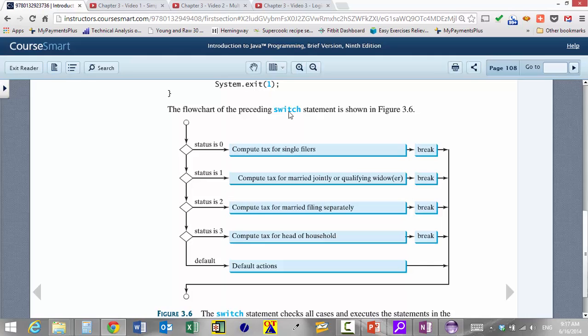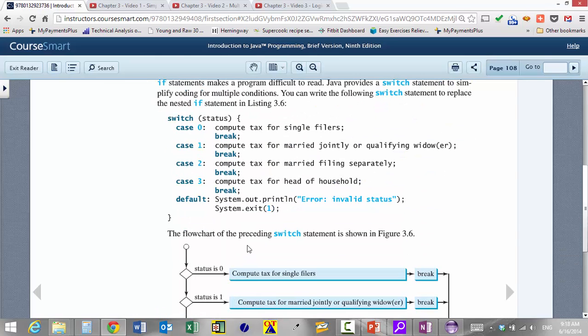So in this case, we have our switch statement, and then we're going to go off based on the status. If status is 0, this will get executed, and then we're going to have a break that is going to jump after the switch. Status is 1, it will do this one. Status 2, status 3, and then if none of the choices or the input fall within these choices, it will go to the default action.